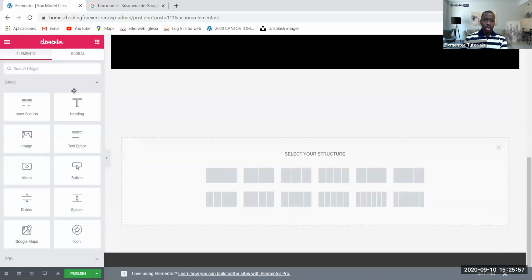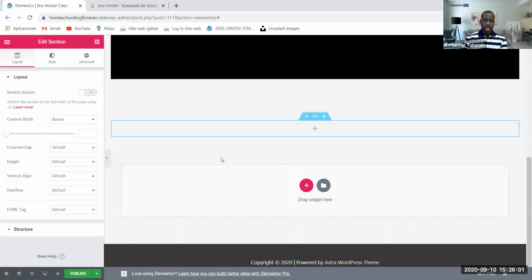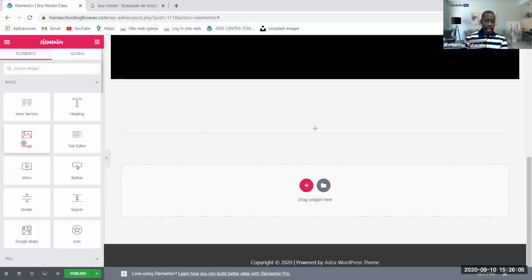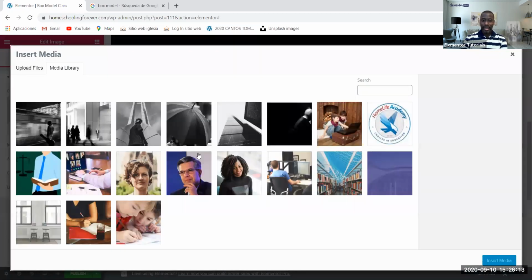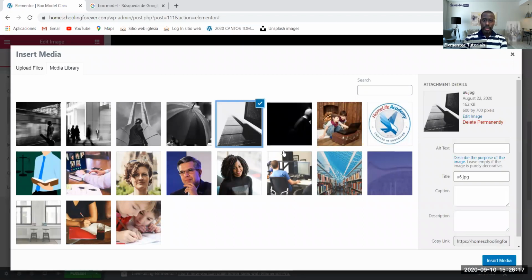I am now going to create a new section there, and I'm going to add an image. So I'm dragging an image inside this section here, and what I want to do is to add padding to that image. Let's just go ahead and use this one here.